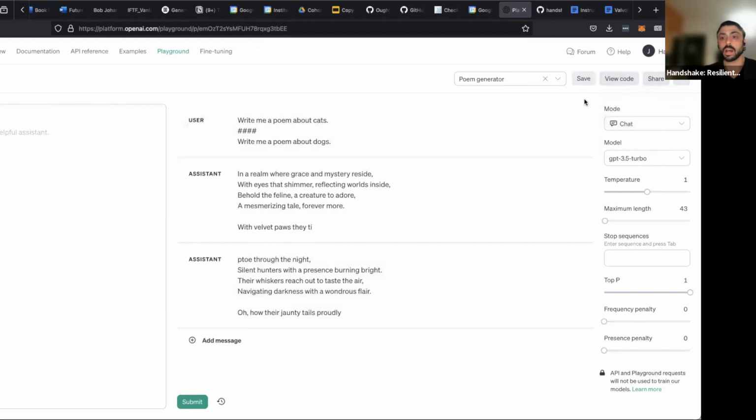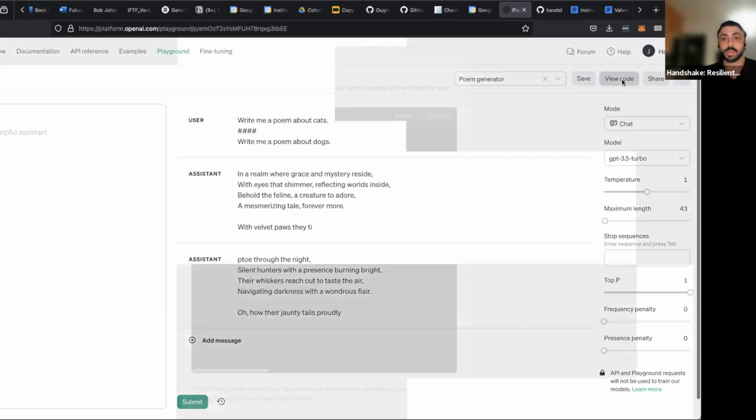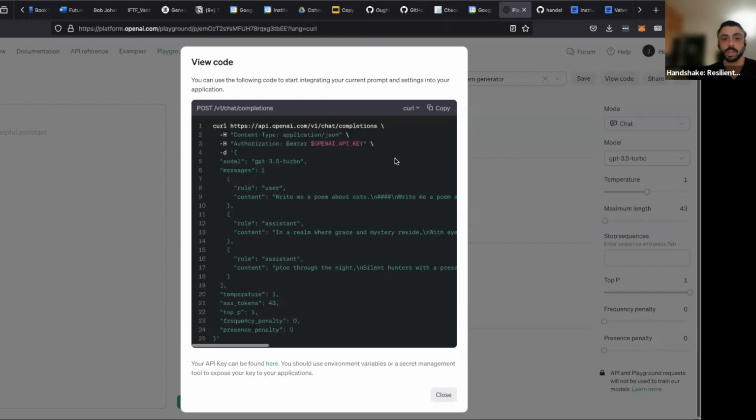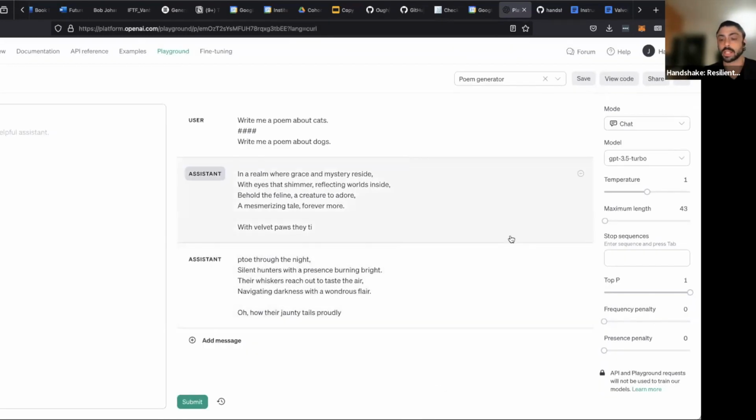So if I want to come in and make this part of an app, you can come in here and it'll give you an embedding into the API for different coding languages. This isn't important for now, but this will be important in week 2 as we're developing our simple AI app. We'll come back to this.